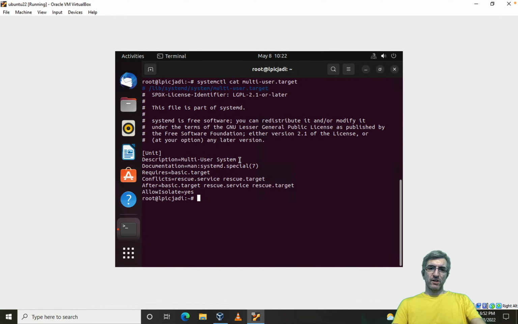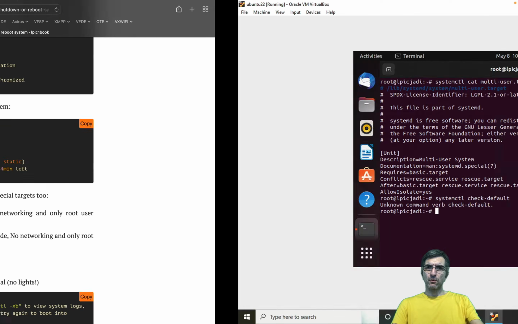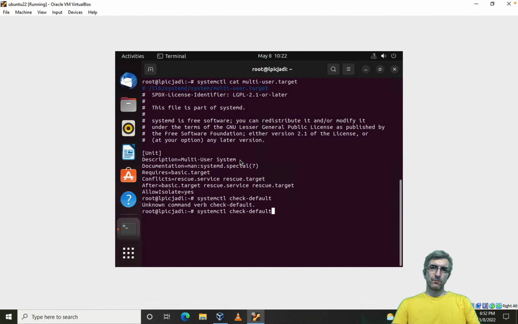You can always check systemctl get-default, and you will get the default target. So on this system, graphical target is the default target.